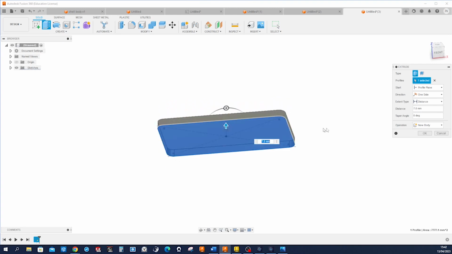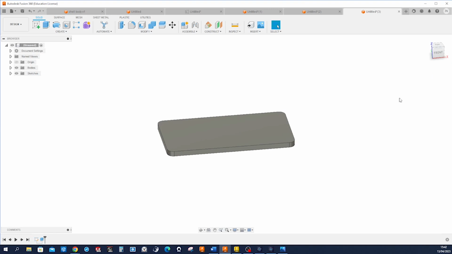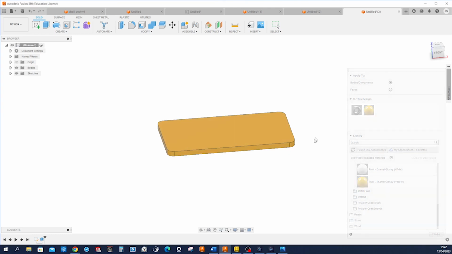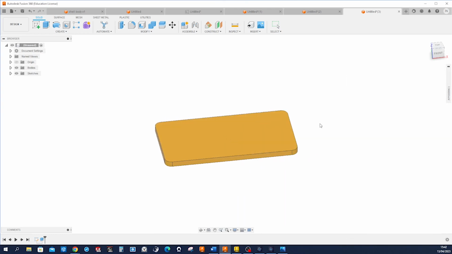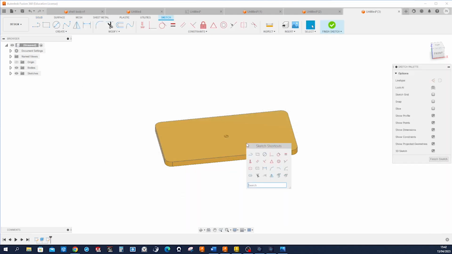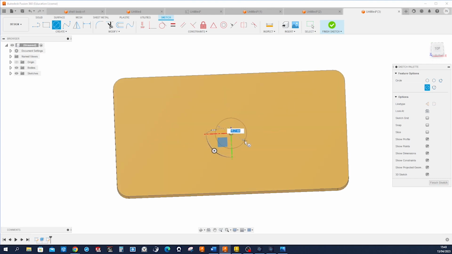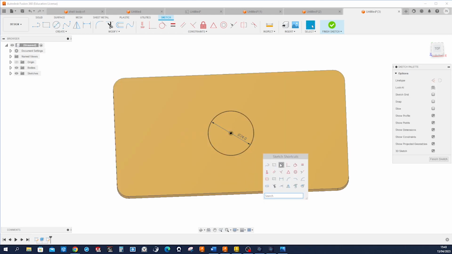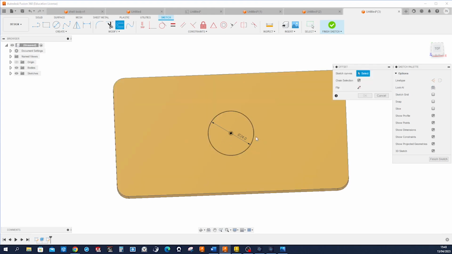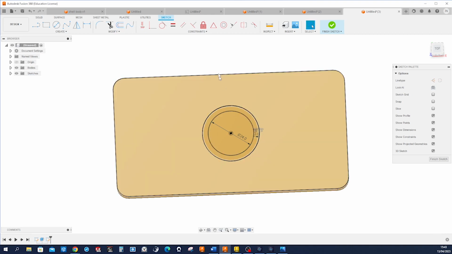Take that 5 millimeters. Maybe apply a different appearance there. And go into the sketch command again, right here. And there is one circle here, 24 millimeters. I'll use the offset. Take that and offset 3 millimeters.